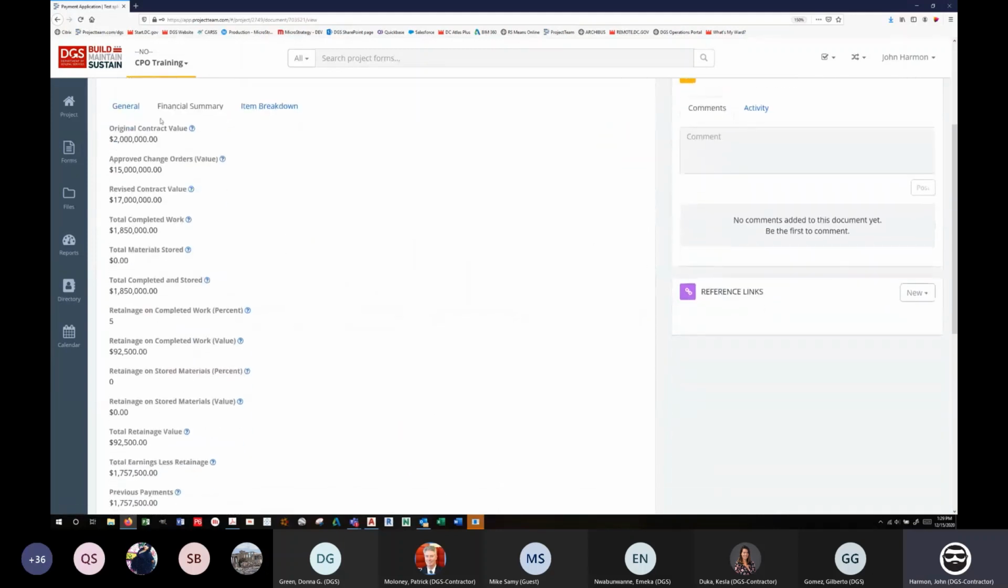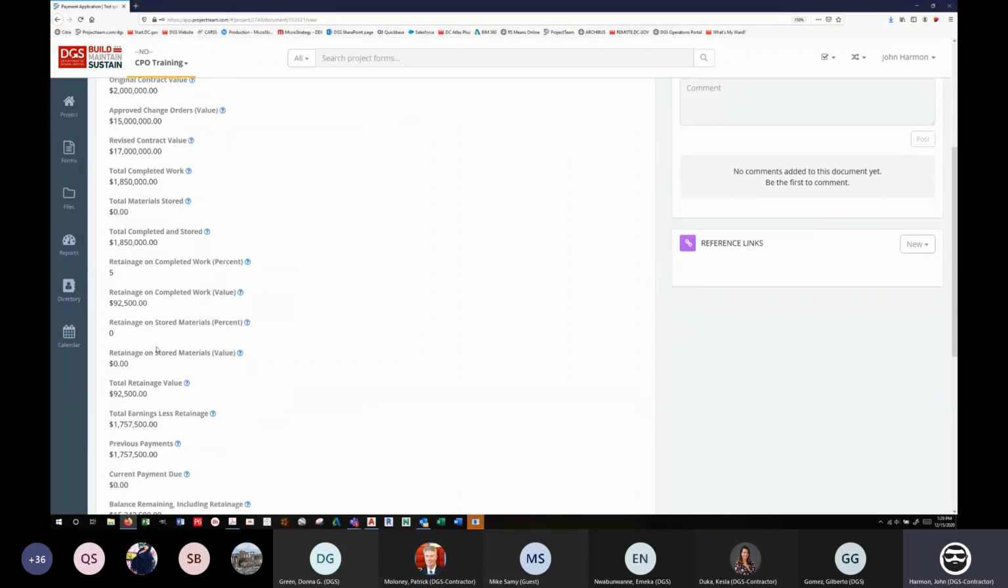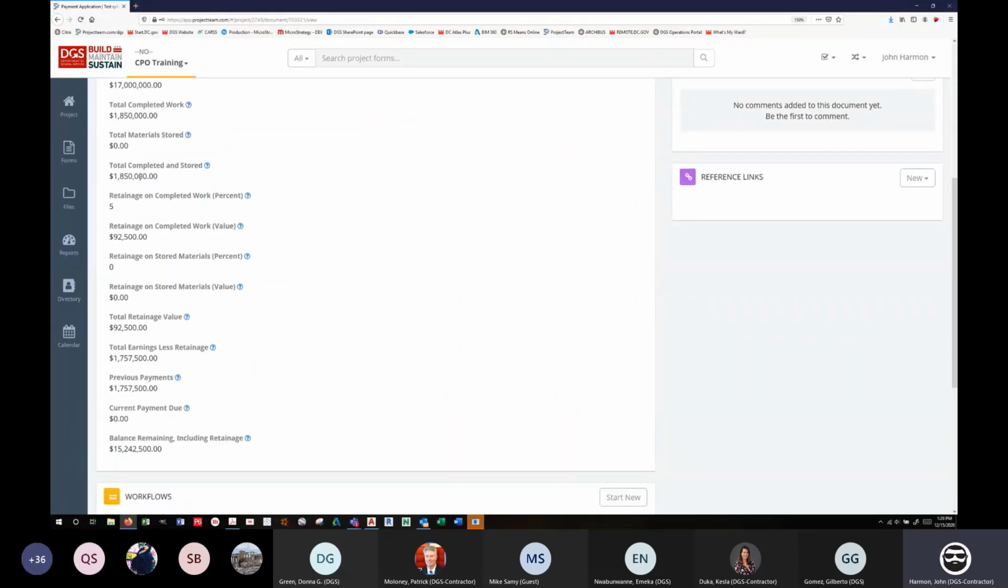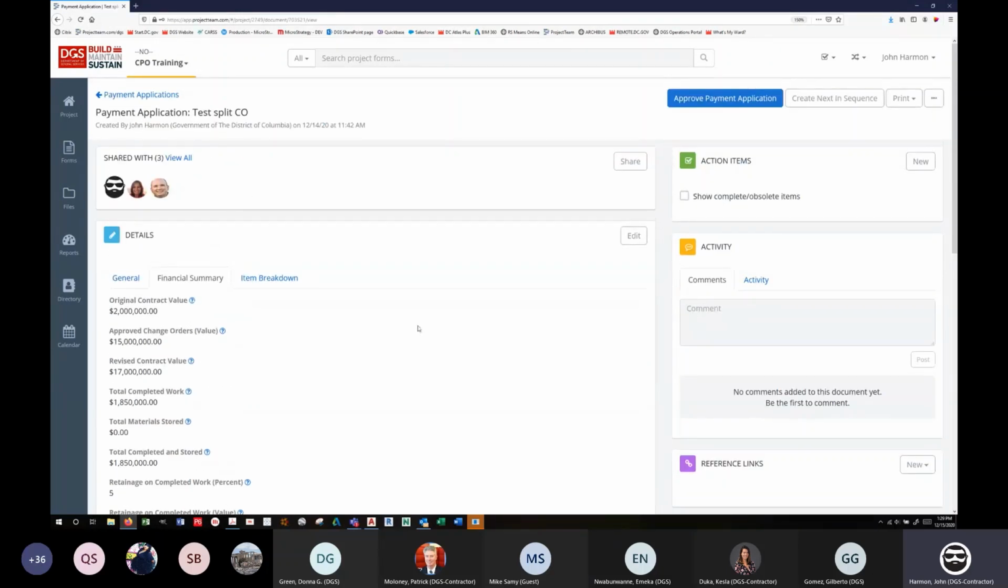You can use this financial summary tab to check everything. This is what's going to show you, basically, a snapshot of the finances on everything: what retainage is held, what's been released, total value. This is where you can check the current payment due. This is where it's going to show up. That's going to be the invoice. So this is really just for reference.